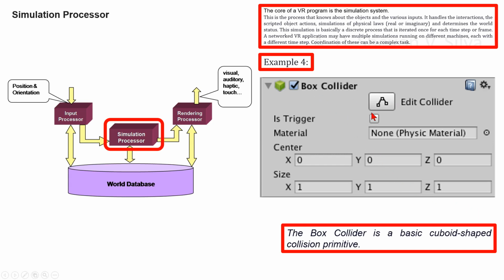Here you can see some properties. Is Trigger: if enabled, this collider is used for triggering events and is ignored by the physics engine. Material: reference to the physical material that determines how the collider interacts with others. Center: the position of the collider in the object's local space, and Size: the size of the collider in the X, Y, Z directions.